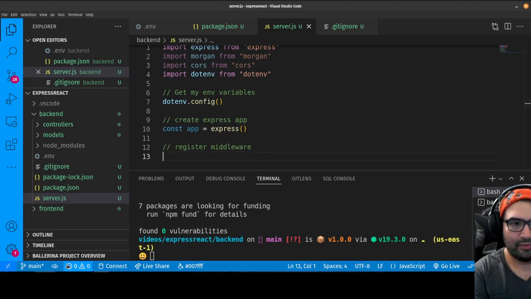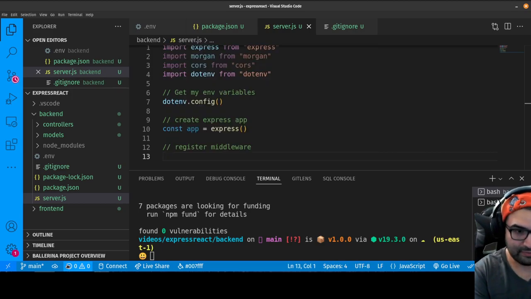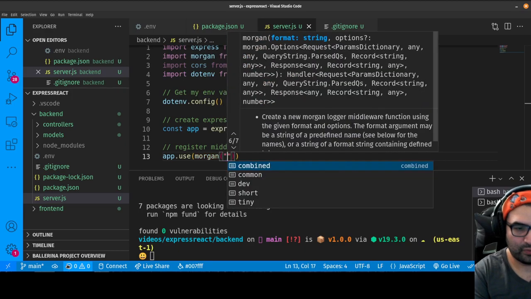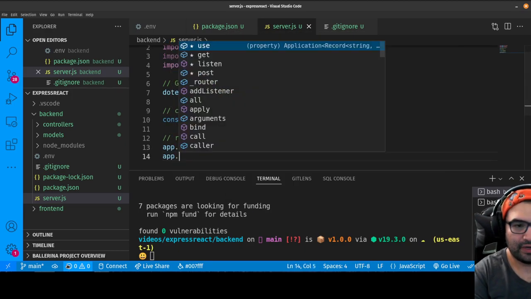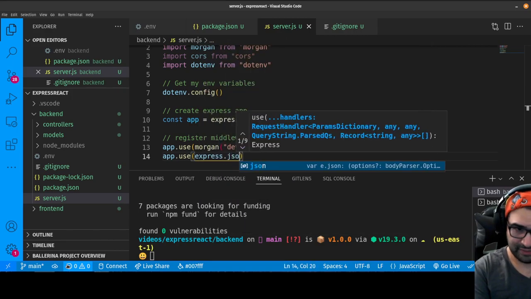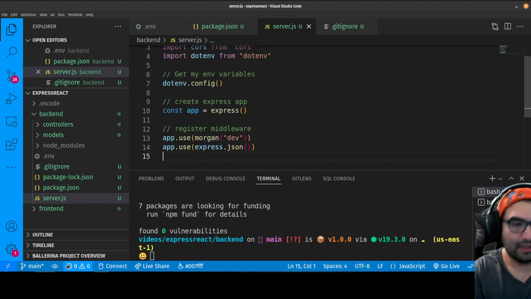Okay, so generally the first thing I'm going to want to happen is I'm going to want logging to happen first. So I'm going to say app.use Morgan, and then we'll use the dev format. Okay, then we're going to parse any JSON bodies because it's going to be a JSON API. So express.json, that'll parse any JSON data coming in and add it to the req.body.